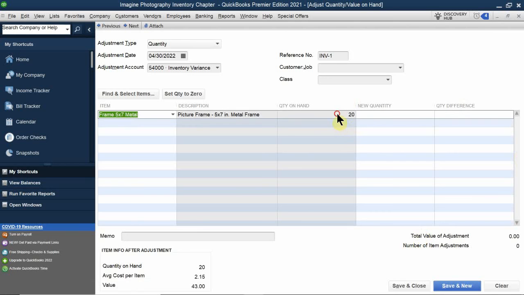You can think of it this way. You could say, well, maybe I took 2 of those metal picture frames to put on display. I'm not going to sell those 2 items. I'm going to have them for display. So I need to take 2 of those items, but it's not going to cost me money. I'm not going to pay for those metal picture frames.